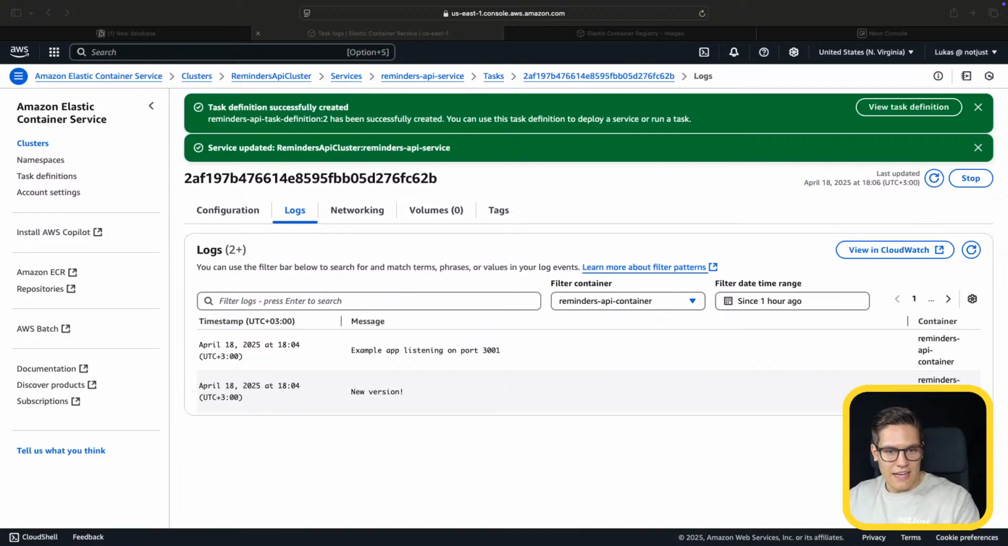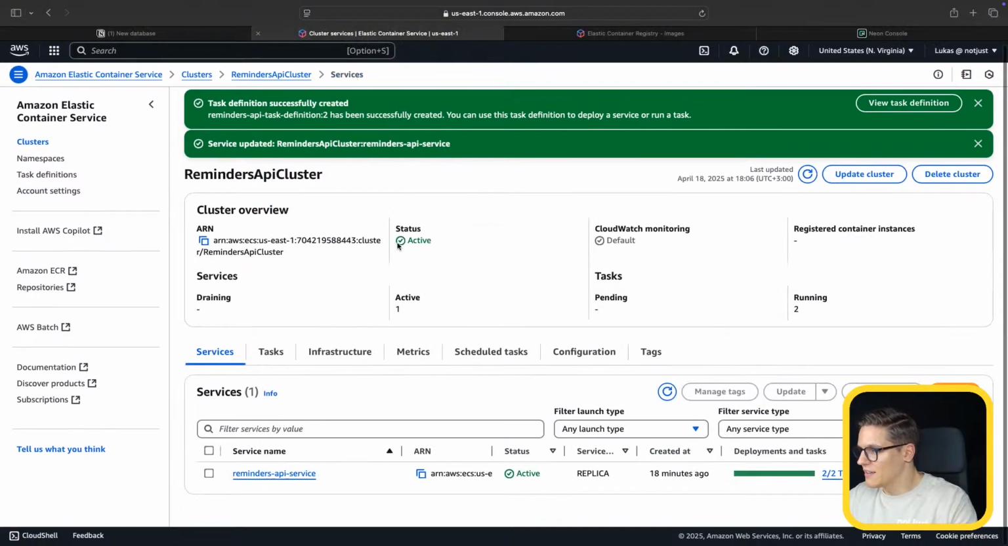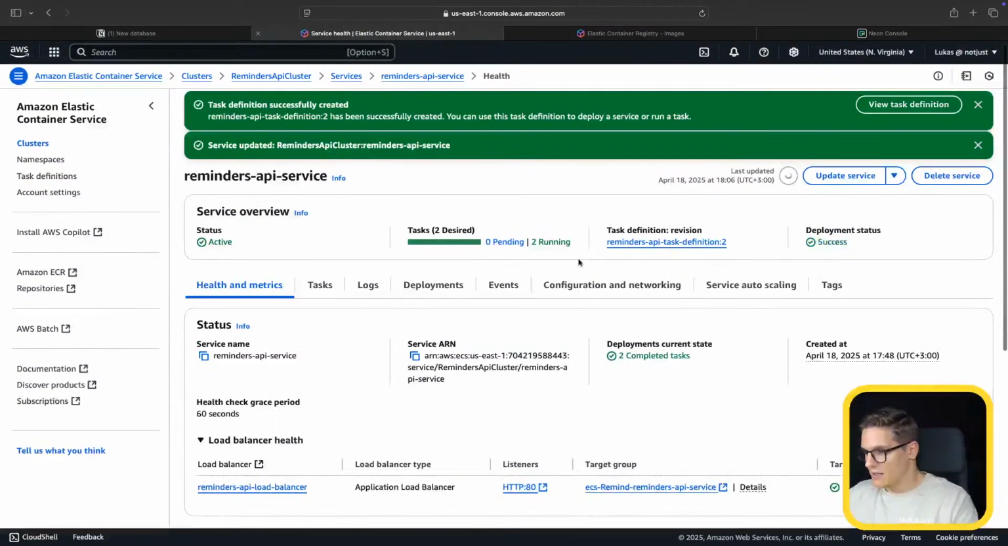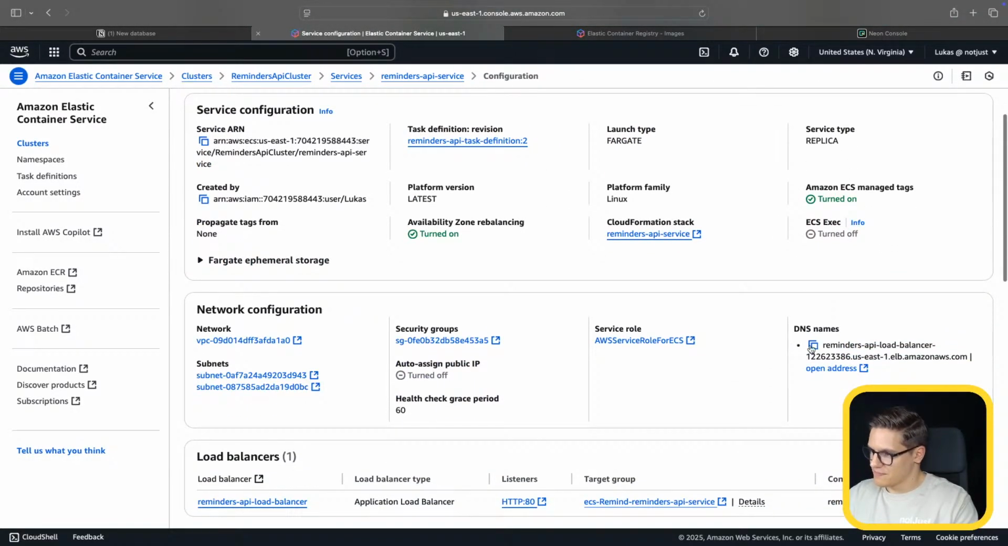So now I showed you how to release new versions. Now it's time to make our links look nice. So how to do that?